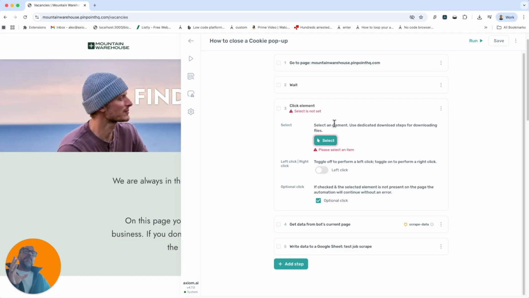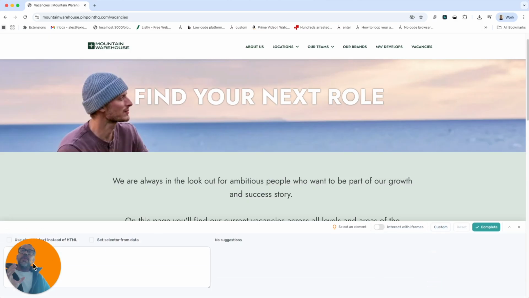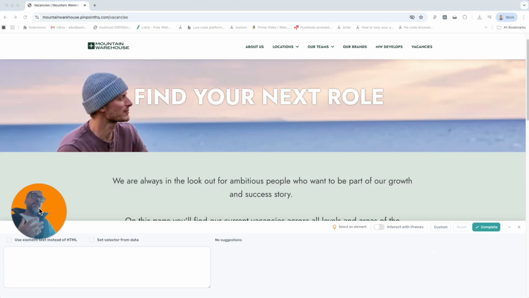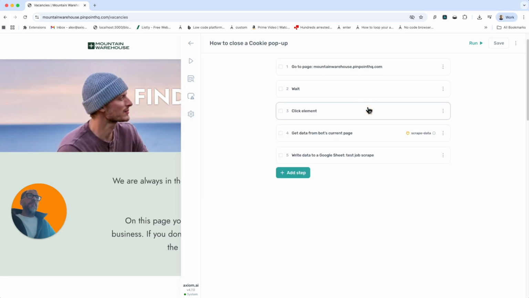Now, there is one other problem. I can't select the cookie pop-up, but that's not an issue. What I did was, by observing that run, look at the text on the button, and we're going to select the close pop-up button by using text instead of HTML. And I'm just going to type in the value here. Press complete. That should be set up and ready to test.